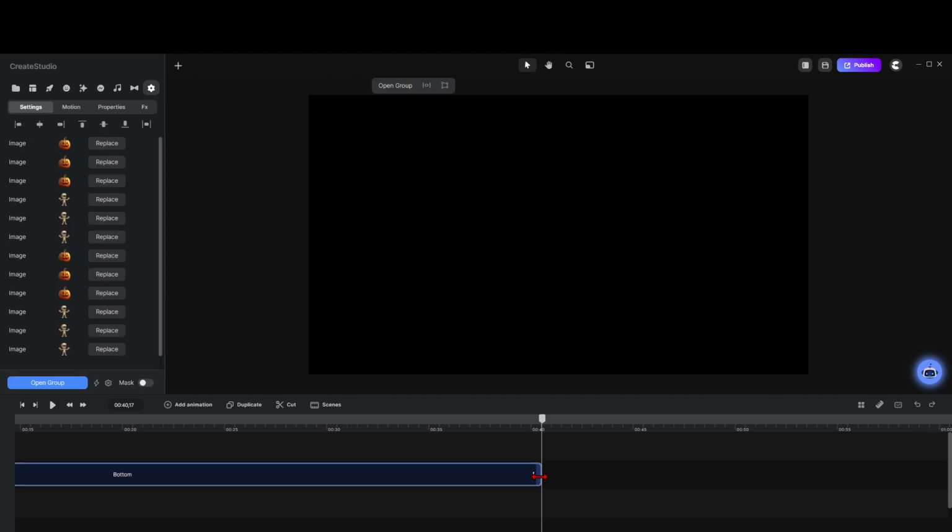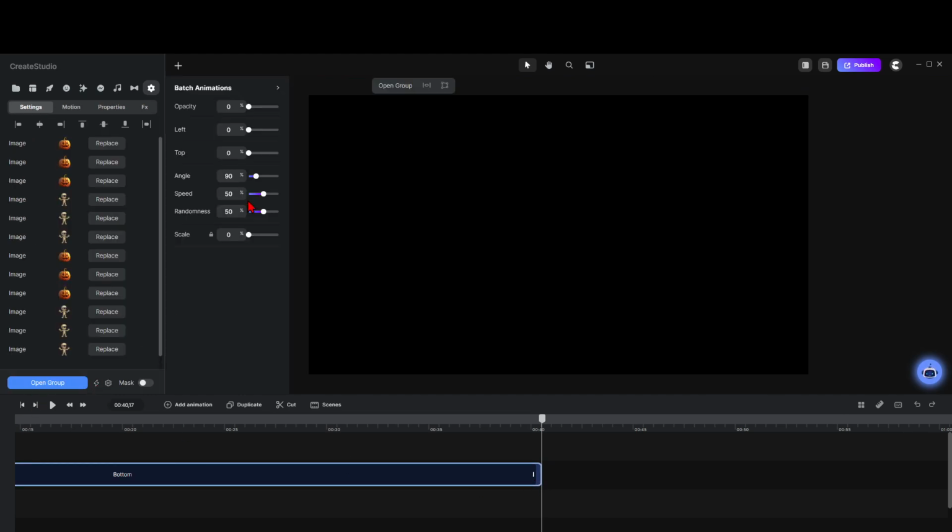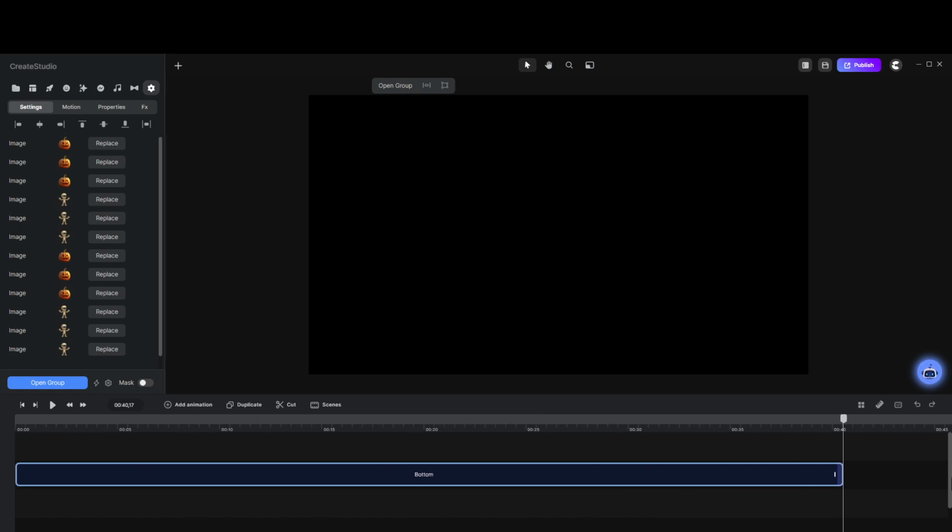I'm going to come here like this. I'm going to go to the batch animation. I'm going to remove it from here. So if that happens to you, all you have to do is just drag it back down to 0. It wipes it out. Now we're going to go in and we're going to do the batch animation, but on the inner one.